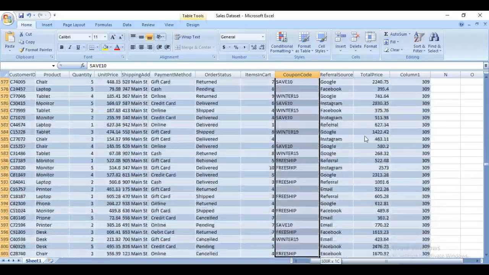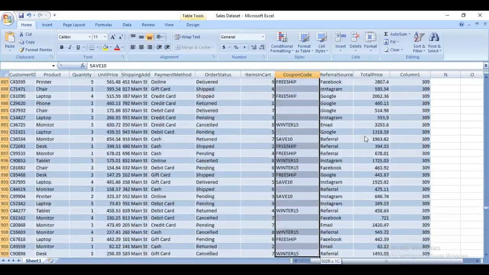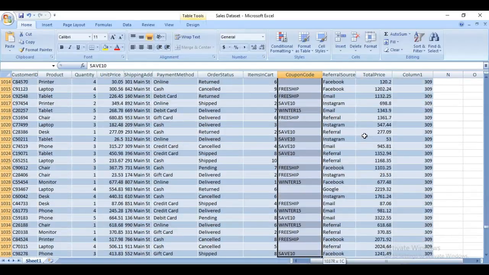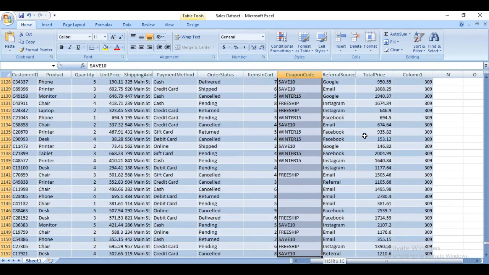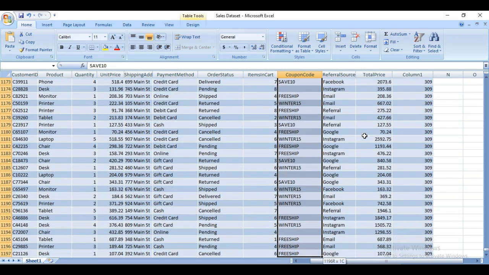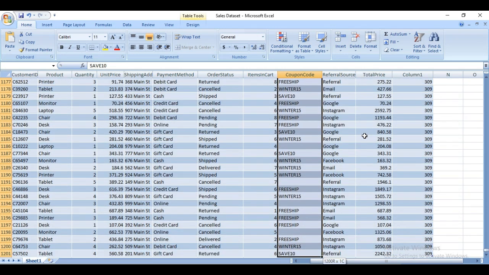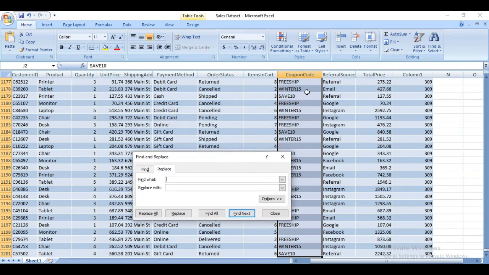Remember, it's about 1,210 records. Okay, let me select it. Then I press Control H. Then find what? We'll leave it blank. These are the blank cells here. Then fill up with what?